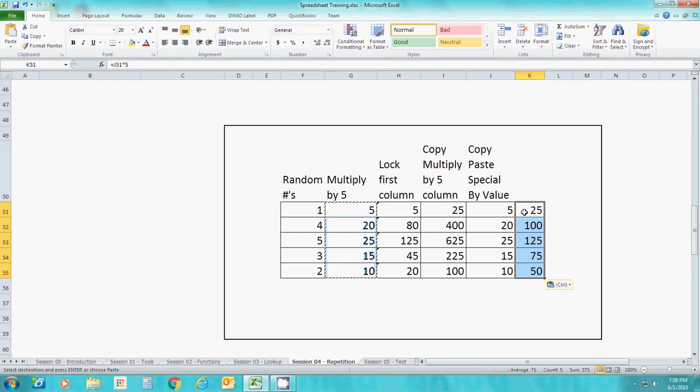Okay? If I take this column and copy it over here, look what it did. It says, please go grab J20, the one next to it, multiply it by 5. It took the column next to it and multiplied by 5. That's not what I wanted. I wanted this column back over here. How do I lock that first column?